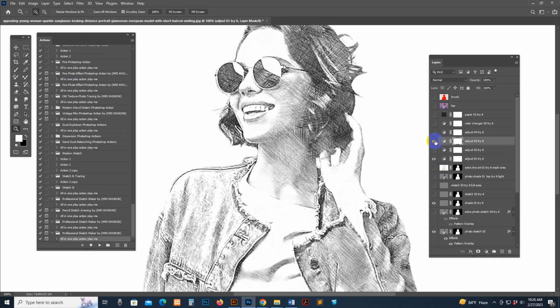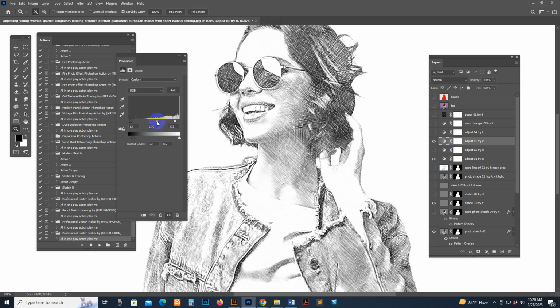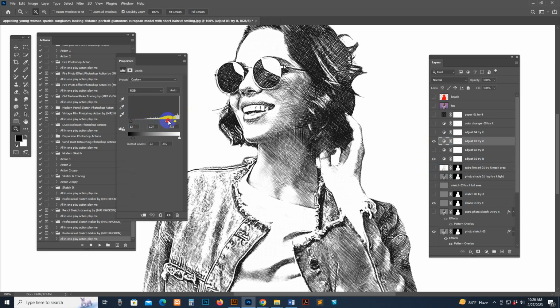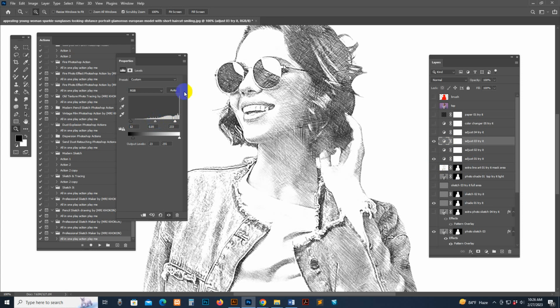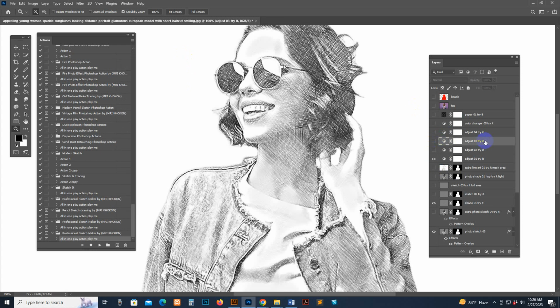Select, see, check and uncheck, and double click this adjustment. You can control it very easily. See the fat tone and the dark tone, but I do not need that this time. I like the default setting.